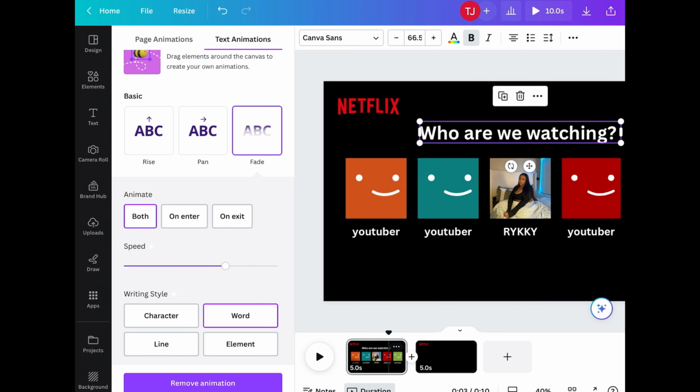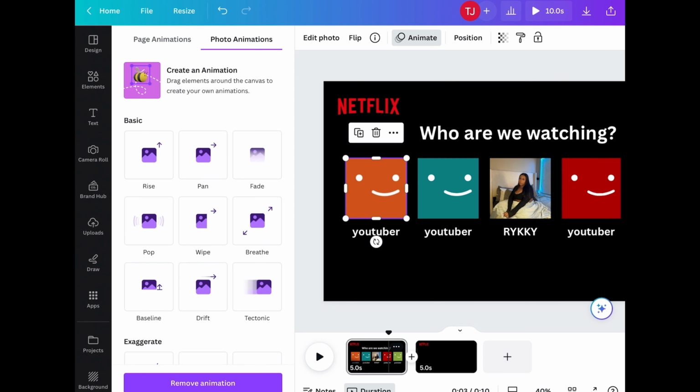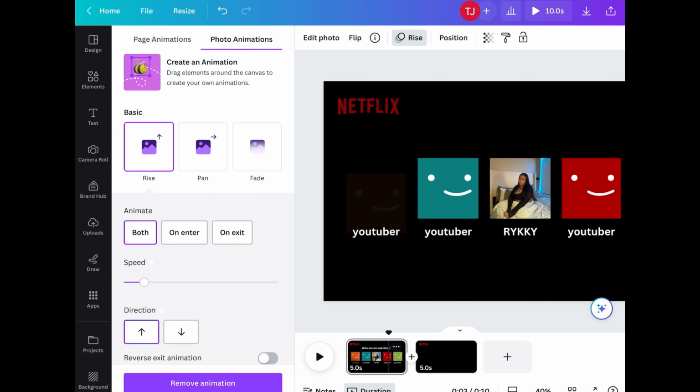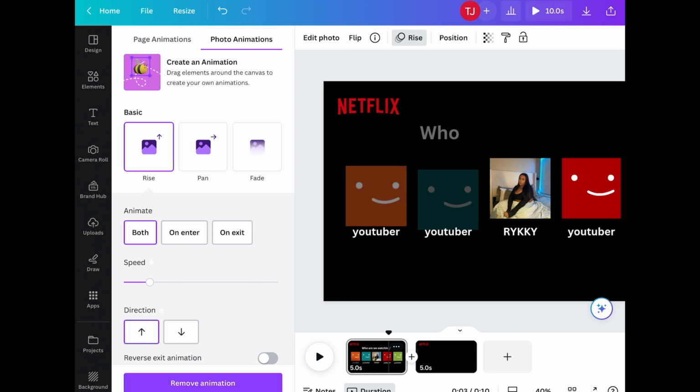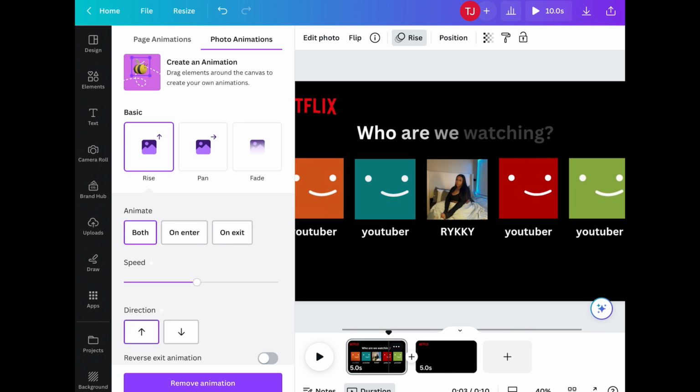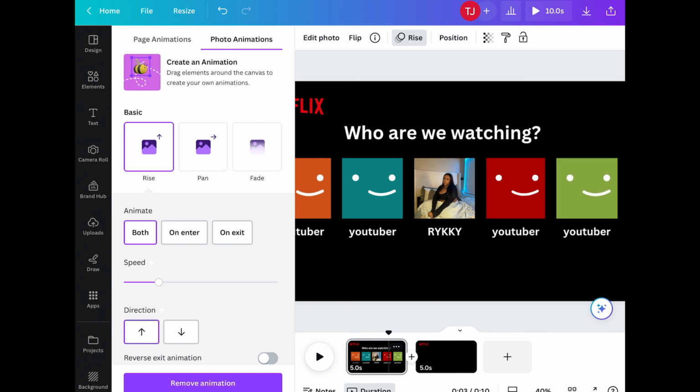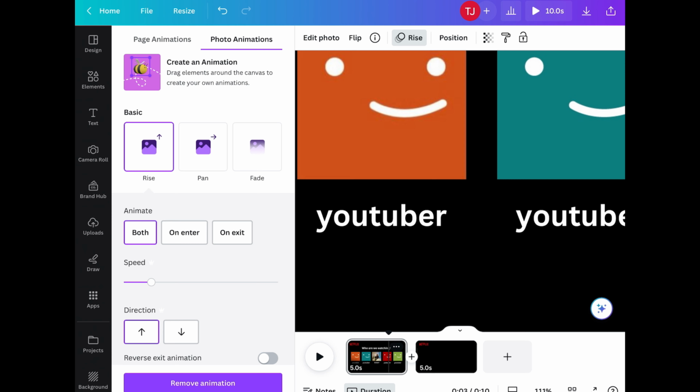Now these are really for your preferred liking and how you want them to look. You can obviously copy exactly which ones I'm picking, because it's really how you want it to look. But you want it to look as similar as possible to Netflix. But make sure that all of the boxes have the rise animation and come up in order. It'll just look really good.